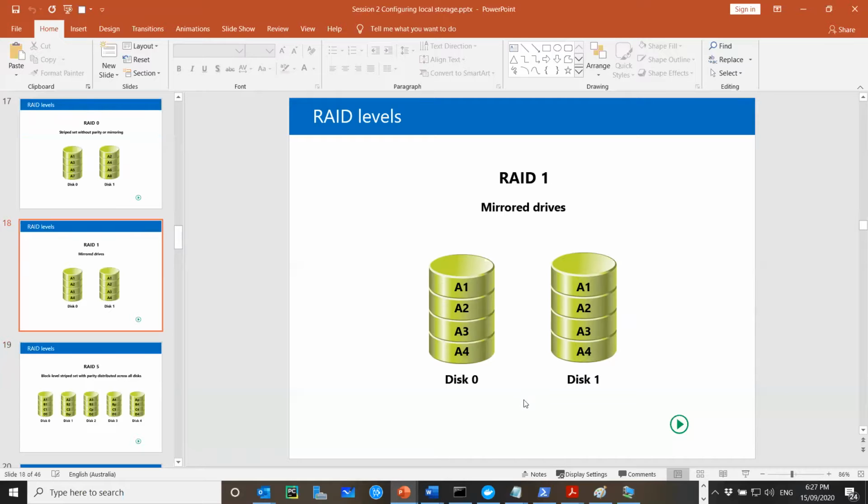RAID 1 is mirror disk. Mirror disk means you have disk 0 and you mirror that disk to disk 1. You have the exact same copy of the data on disk 1. In this way, if one disk is down, you still have another disk with the information. This is a very good option. Many businesses are using RAID 1.